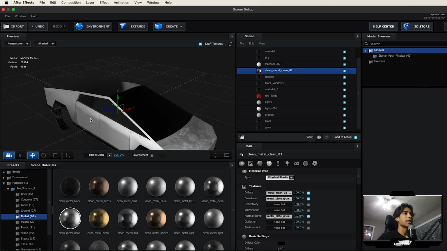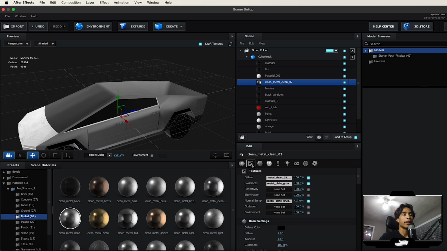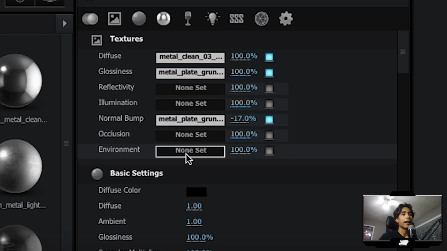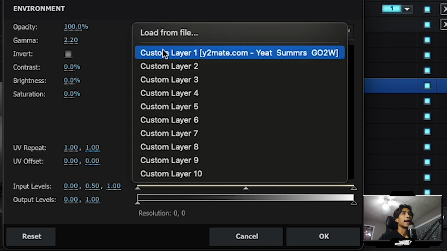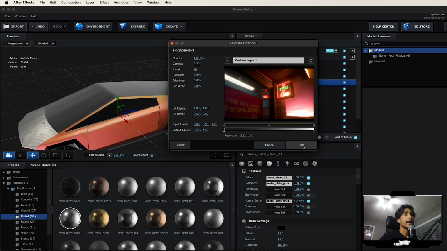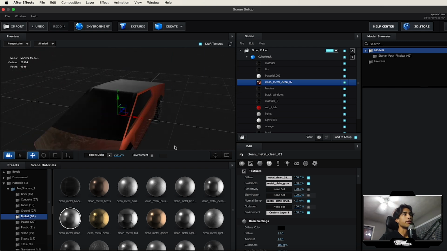Now it's time to adjust for that real accurate lighting. First, I'm going to click on that material right here of our car. I'm going to go over here, hit this picture icon, and click on the environment, none set. Now this is very important, you have to follow along. For this load texture tab, I want you to hit this drop down and select the layer that we selected, custom layer 1, which should be set to that video that we set earlier. Hit OK, and boom, there we go. Now the lighting of the Cybertruck is set to the original video lighting source.